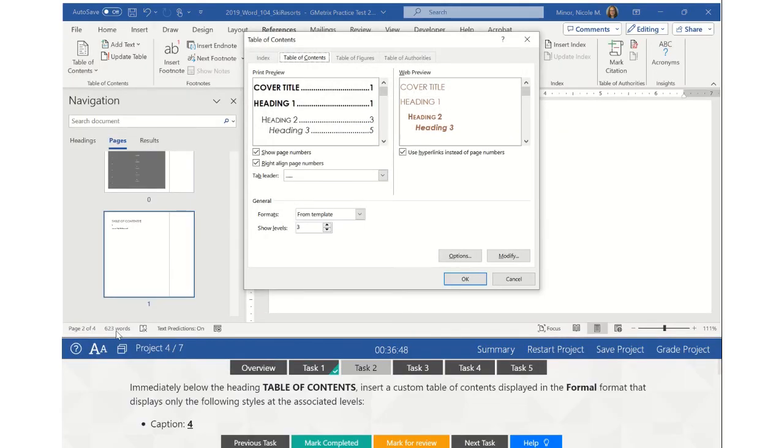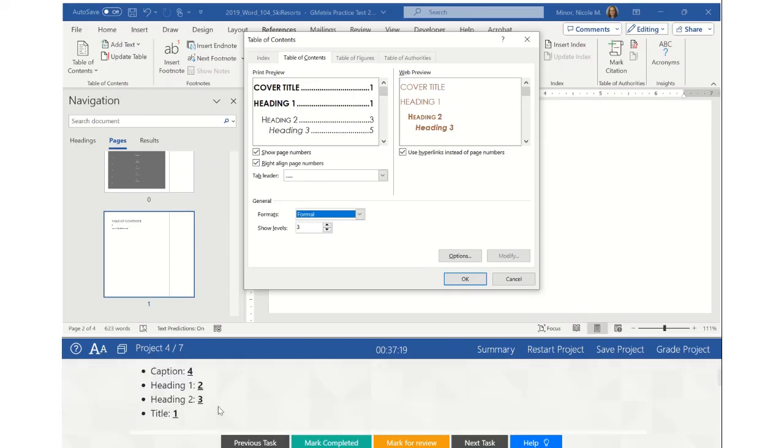Click custom table of contents. I get a table of contents box. And this section right here in the lower right is what I'm going to focus on. So general section, formats. I'm able to choose what type of format. And looking at the question, it tells me to display the formal format. So instead of from template, I'm going to choose formal. And then it's telling me to display only the following styles at the associated levels. And looking at the levels, I can see that there are 4 levels. It automatically comes with a 3 level, and I need to use my up arrow to make that 4. Okay, so formal and 4 levels.